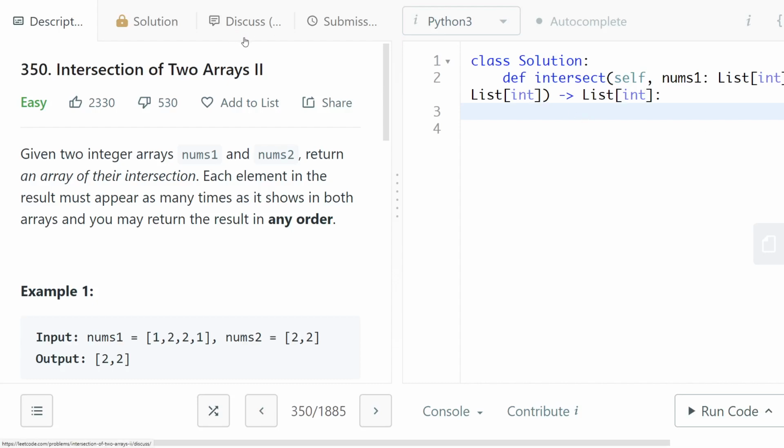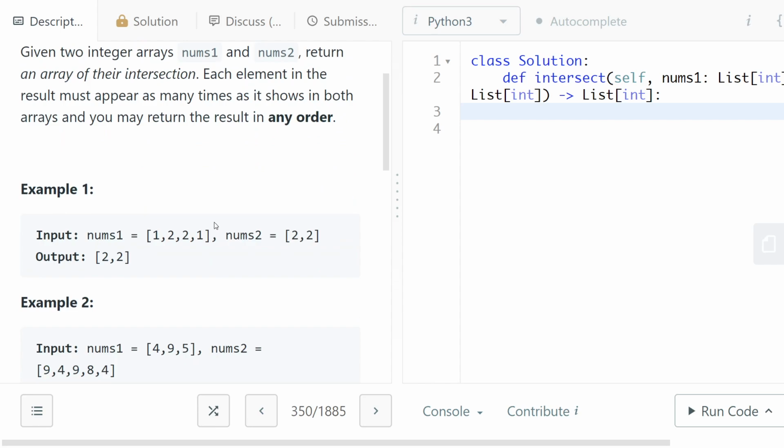So we will look at intersection of two arrays, and the question is, given two integer arrays nums1 and nums2, return an array of their intersection. Each element in the result must appear as many times as it shows in both arrays, and you may return the result in any order.